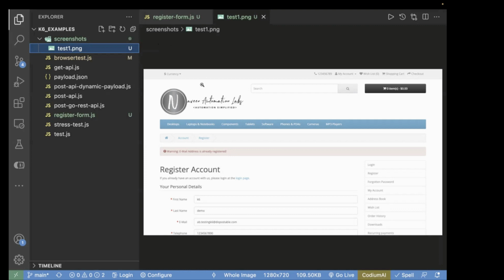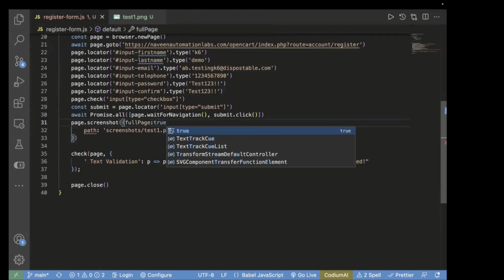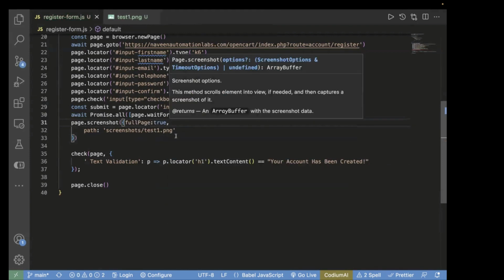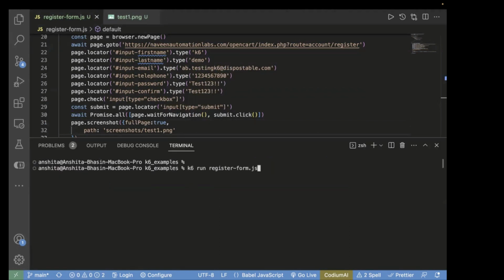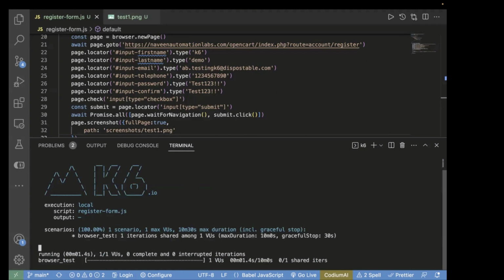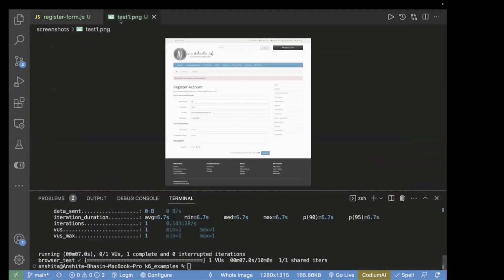In order to capture the whole page, just go to your test case, and over here, you need to pass fullPage as true. By default, it is false, but by passing it as true, it will capture the screenshot of the whole page. Fine. Now let's rerun the test case. Now my test case is executed. If I check over here, you see, now I can see the whole page got captured, but initially it was just a small portion of the page.